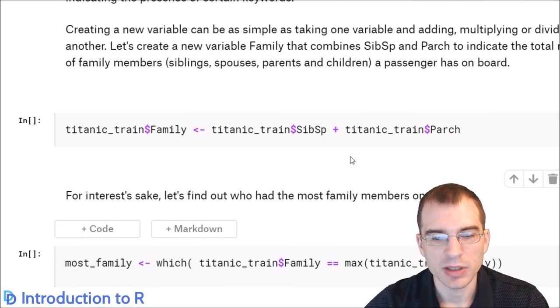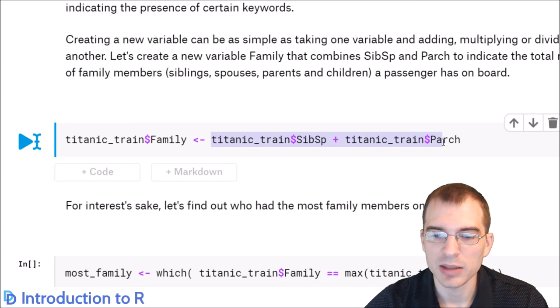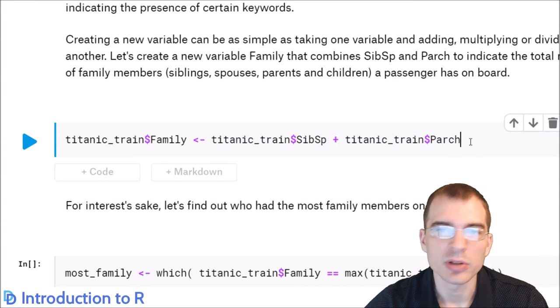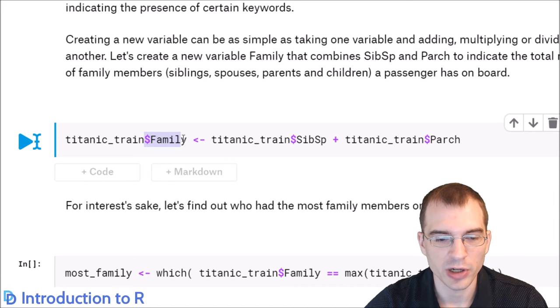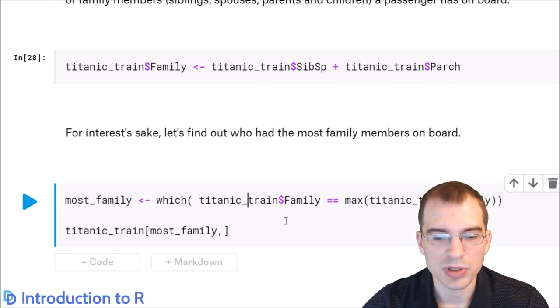We saw earlier that the sibsp variable is how many siblings or spouses the person had on board, and the parch variable indicated parents on board. So if we were to take those two and add them together, we could create a new variable that is indicative of the total number of close family members the person had on board. So let's do that and store that new variable as family. And why don't we actually check who had the most family members on board? That might be an interesting thing to try.